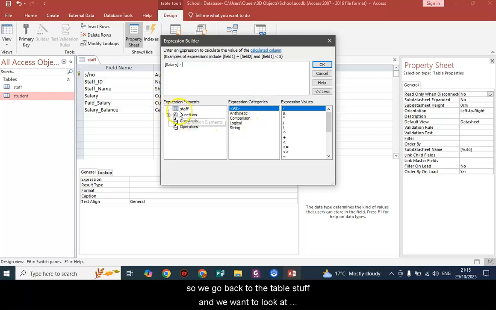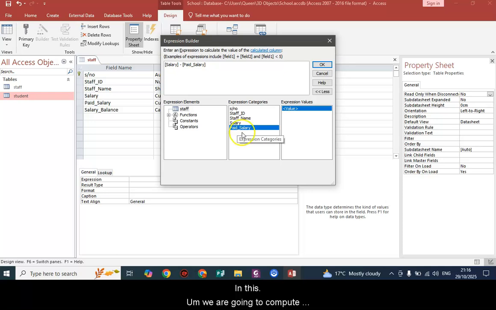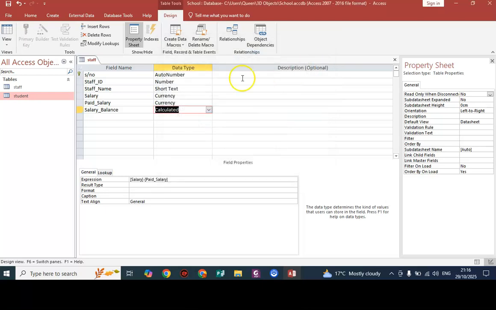So we go back to the table and double click on the table, and you have this menu. Then we say we are subtracting the paid salary. Let's double click that. We could as well type it in. We are going to compute the difference between the salary and what was paid to give us the salary balance. Once we are done writing our formula, we will simply click OK, and then save our work.